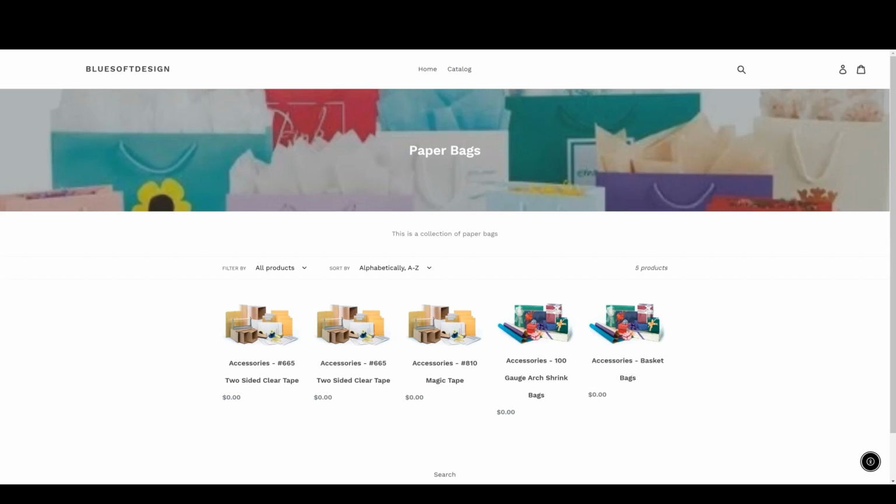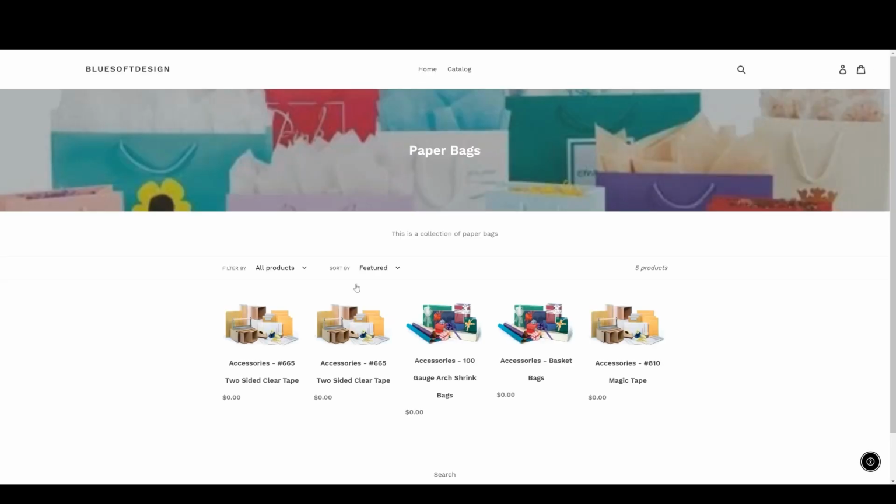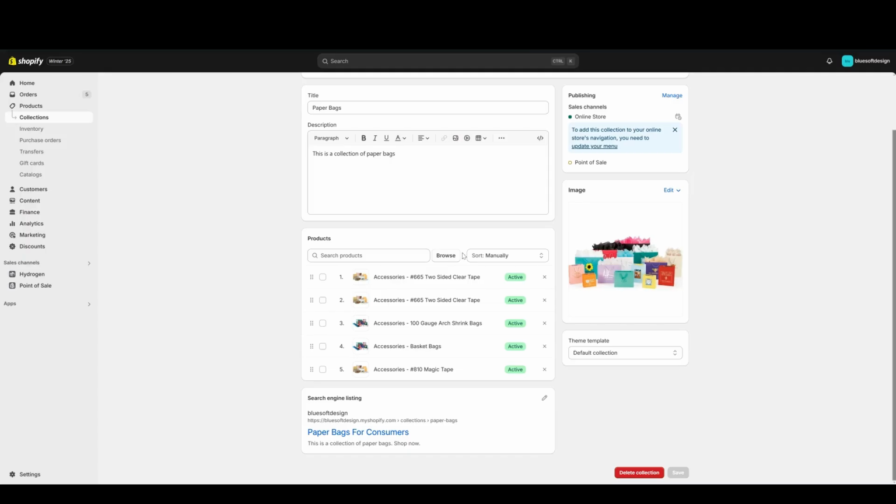And if you update that, on the front end of your website it will reflect over here. Shopify doesn't show the word manually when it shows the sort, it shows featured. So that's what people are going to see if they see featured sorting. That means that you sorted it manually.